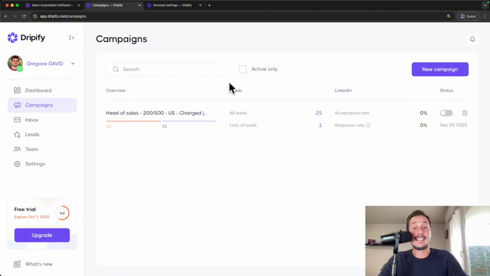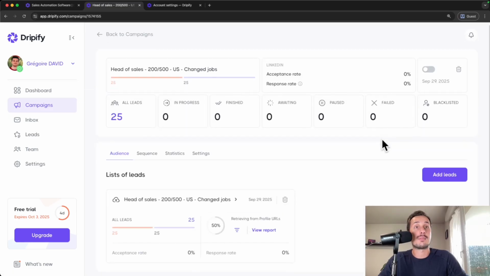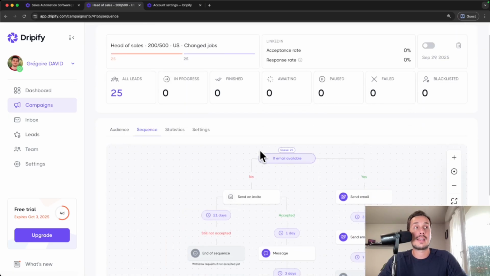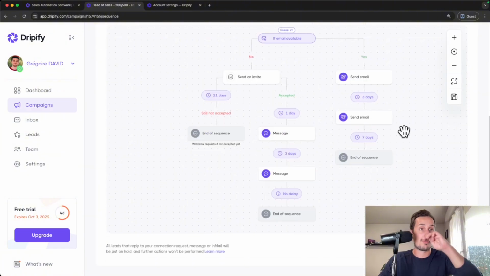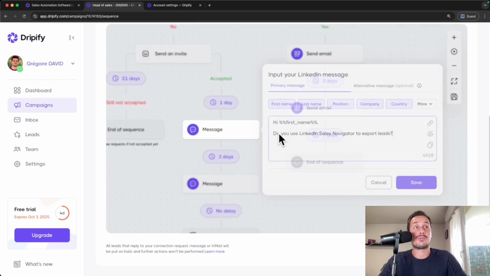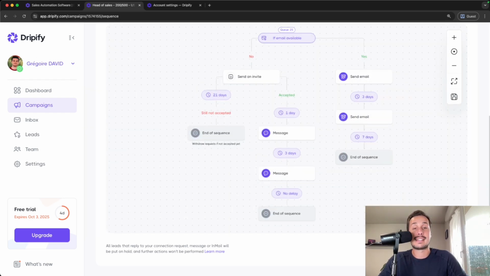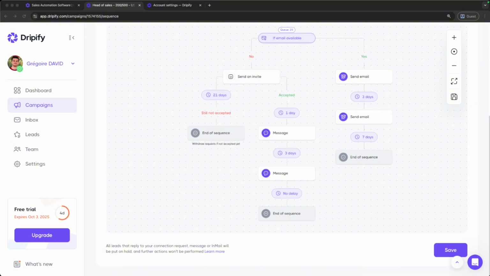Now, if you want to edit your campaign, you just need to click on it. And then here you can modify what you want by clicking here on Sequence. And here you can modify something you want. So for example, let's say that you want to change your first LinkedIn message. You just need to click on it. You modify what you want. You click on Save and then Save here on the bottom right of your screen.